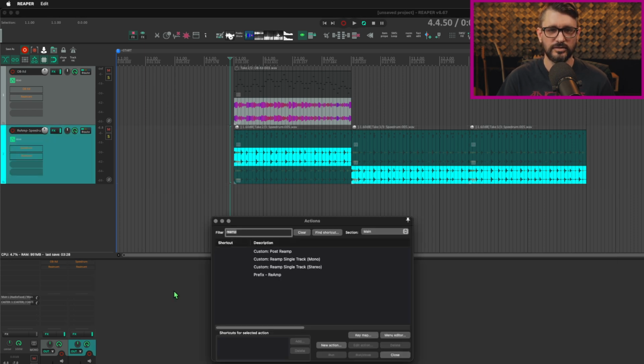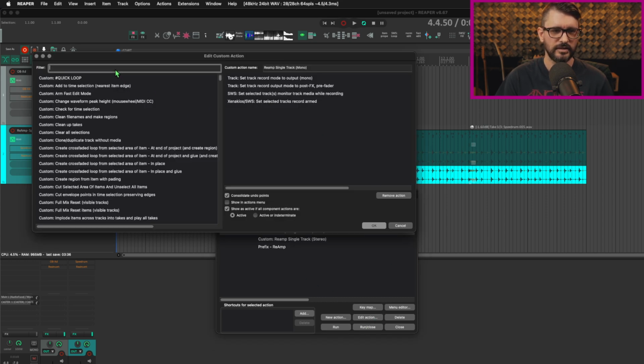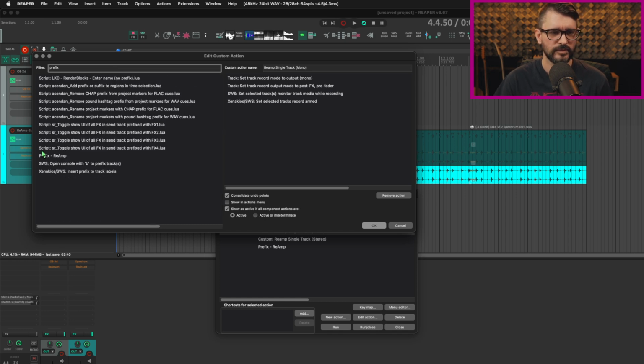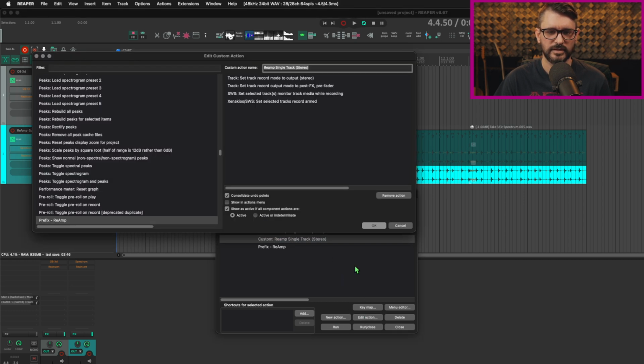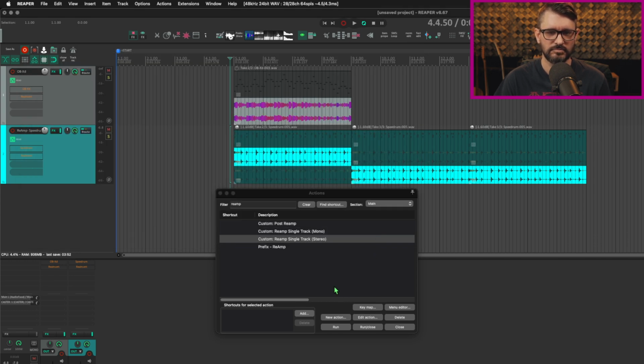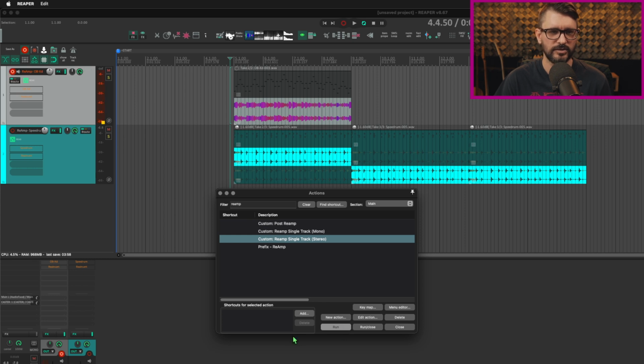So back to the action list, let's find the reamp single track mono, edit the action, find my prefix action. That's prefix reamp, and that goes in there, and save that. And then here, edit, prefix reamp, save, and done. So I can select this, hit my reamp single track stereo, run that, and that's added in that track name.